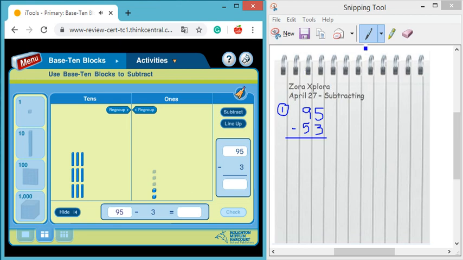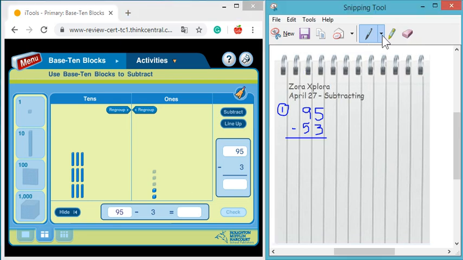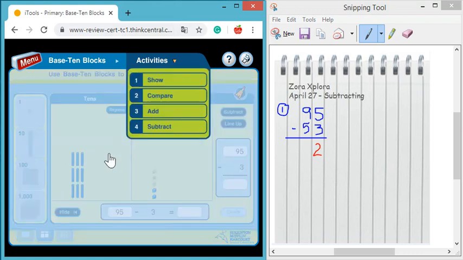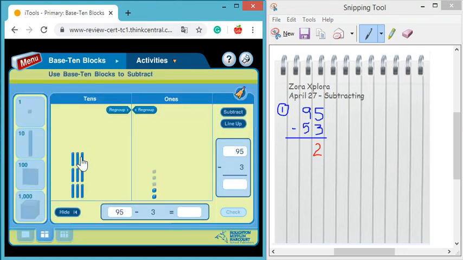Now I'm going to come over here to my copybook and I'm going to write out the answer. If I have 5 ones and I give away 3 ones, that leaves 2 ones. So I've recorded the math as I go. Now I'm ready to subtract 9 tens minus 5 tens. Come back over here to my iTools and I'm going to subtract 5 tens. 1, 2, oops, I wasn't pointing on it. 2, 3, oh, I need to point carefully.